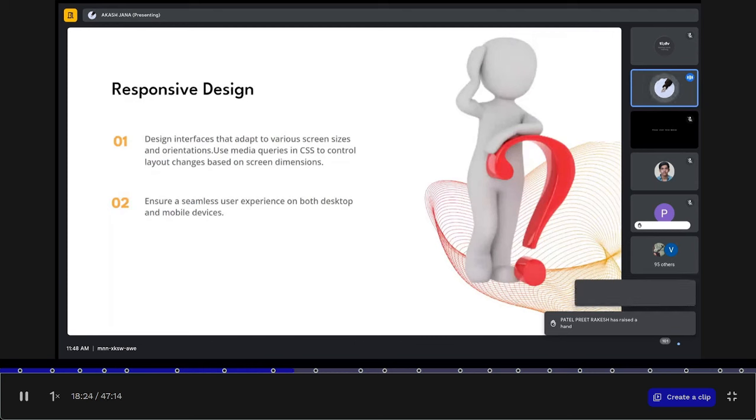So responsive design. It is a fundamental aspect of creating user interfaces that adapt seamlessly to various screen sizes and devices. In a world where users access applications and websites on a wide range of devices from desktop computers to smartphones and tablets, responsive design ensures a consistent and user-friendly experience. Let's explore the key principles and techniques.